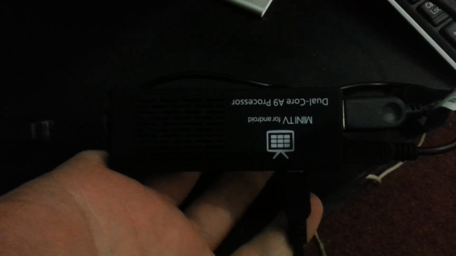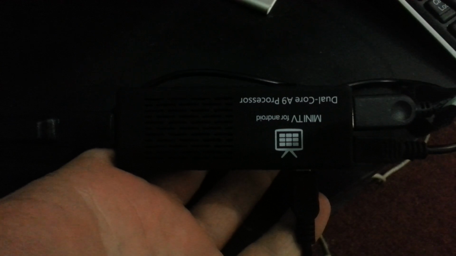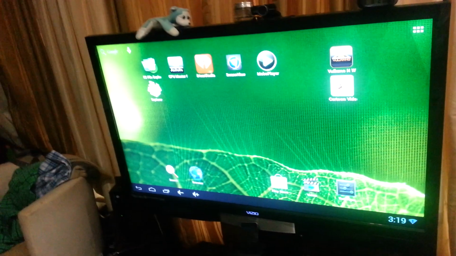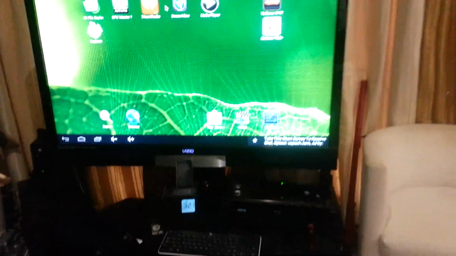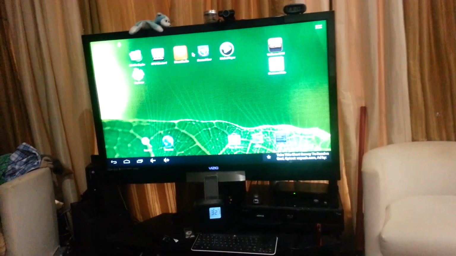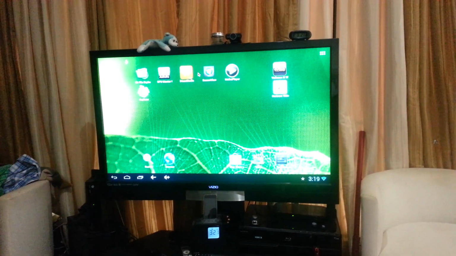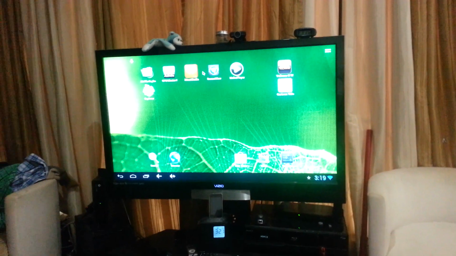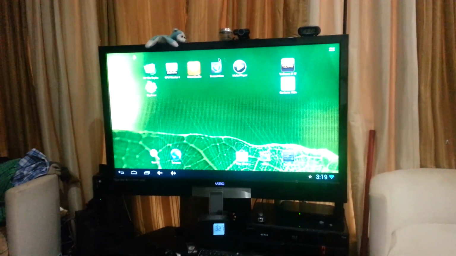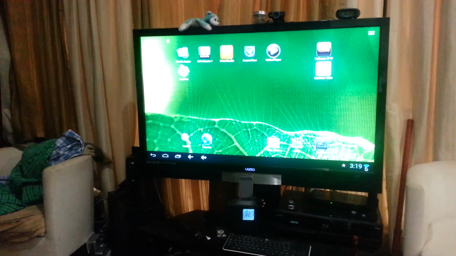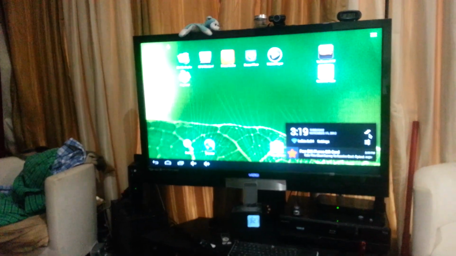Alright, what we're going to show here today is the new mini Android stick. This is the new stick. As you can see, it is about 3 inches long and about 1 inch wide and less than 1 inch thick. It brings Android 4.1 to your TV.